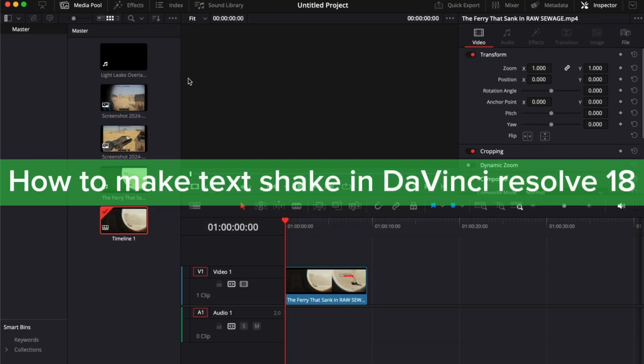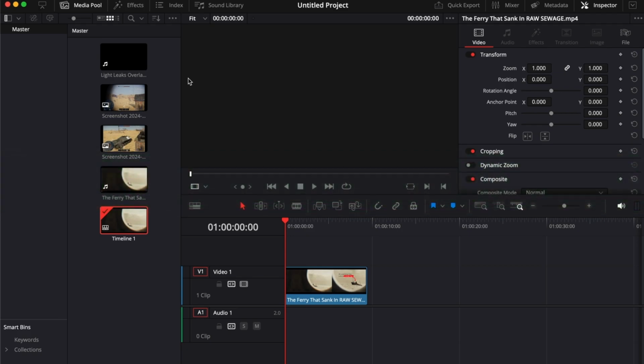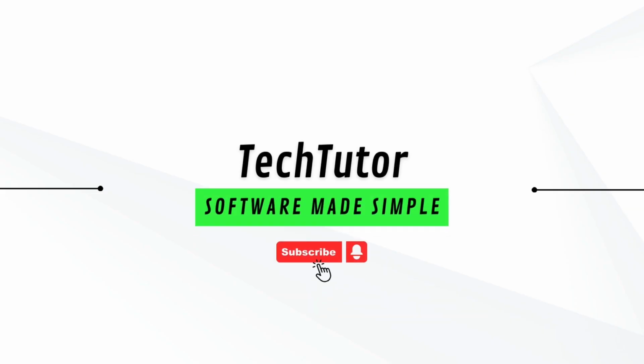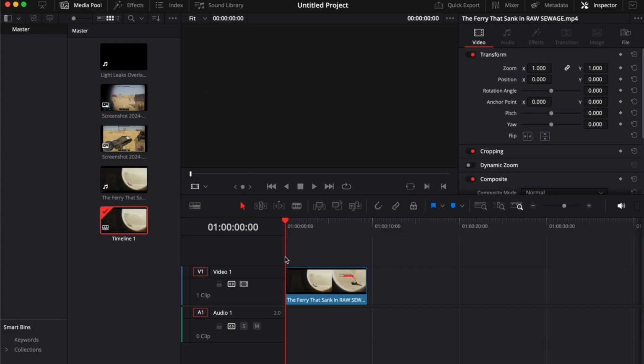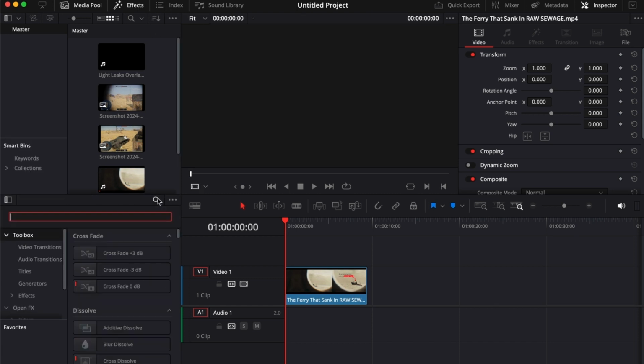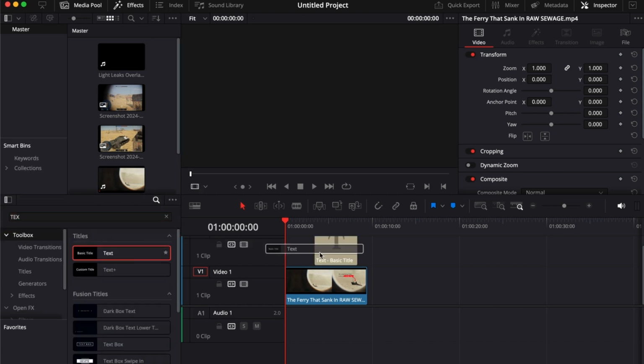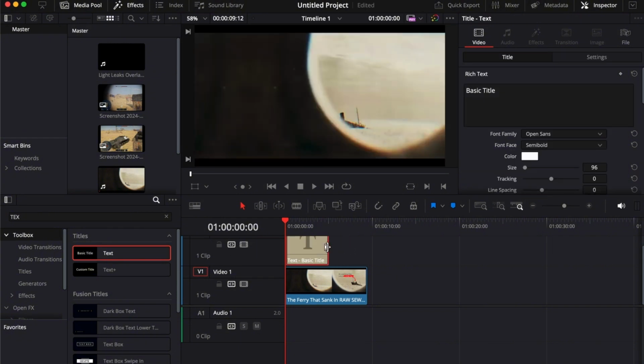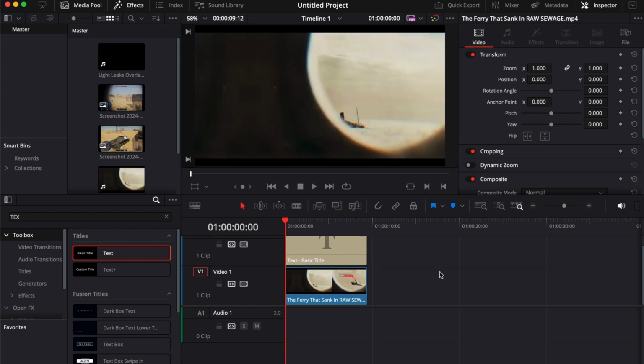Hello guys, in this video I'm going to show you how to make text shake in DaVinci Resolve 18. To do this it's pretty simple. We'll have to go to effects and look for our text, of course. We want our text just to be above this video that we want right here. Let's just extend this text right here all the way to the end of the video.